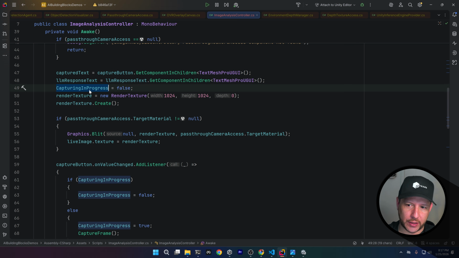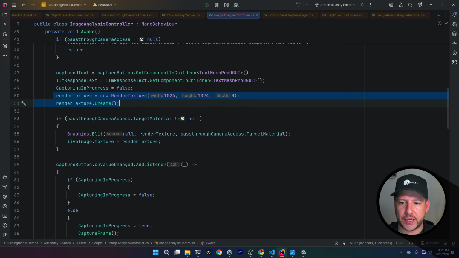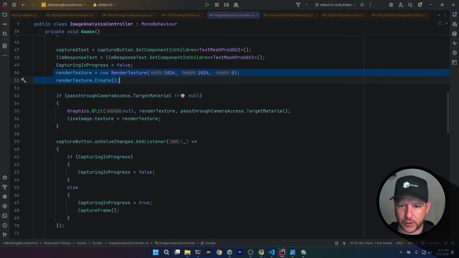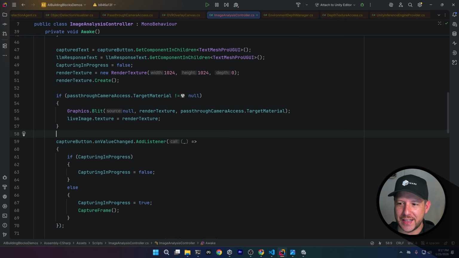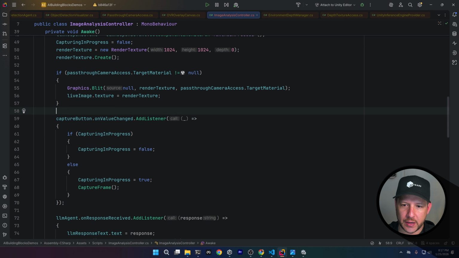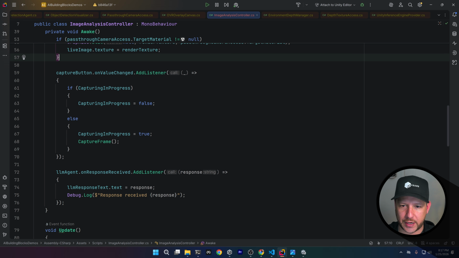We are going to start with no capturing by default. I'm also going to be creating a render texture. It's going to be 1024 by 1024. Also make sure that you have the pass-through, the actual target material, written to the texture. That way we can basically write it to that render texture. And then you can see here that the live image texture is going to be set to the render texture. And this is going to be basically updated on the update method. So I'll show you that in a minute.